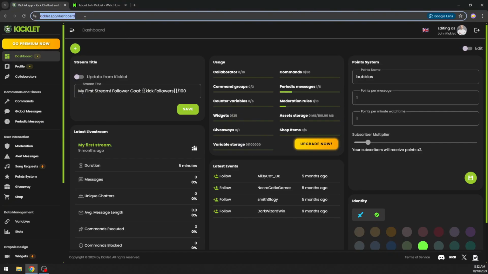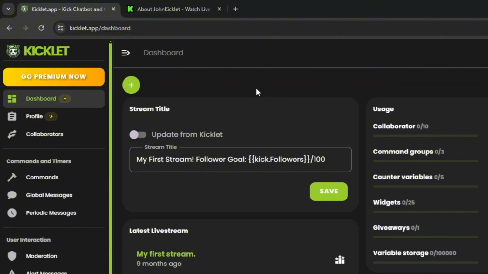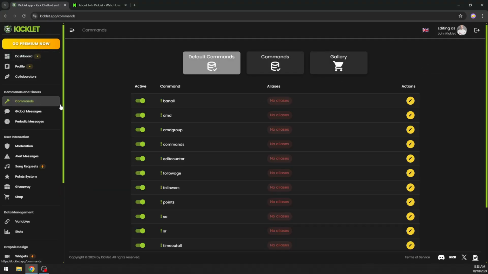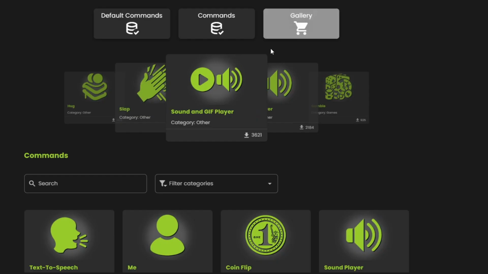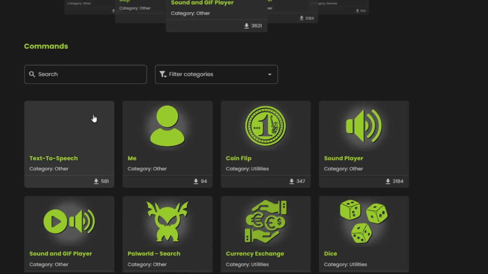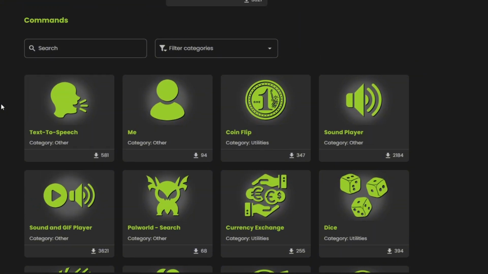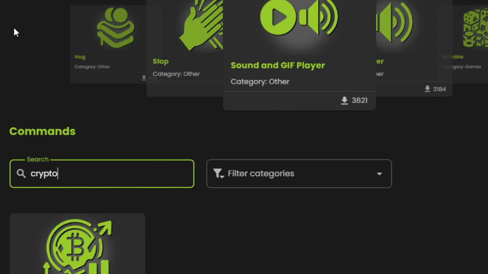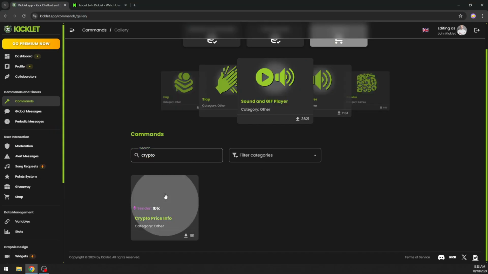First, go to the website kicklet.app. Next, click on Commands and then on Gallery. Here, you'll find many pre-made commands that you can easily install. We're looking for the crypto command, so search for crypto. Click on crypto price info.